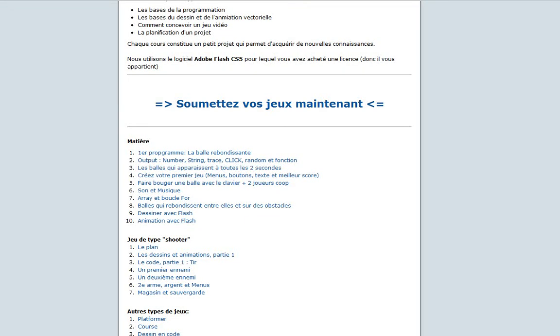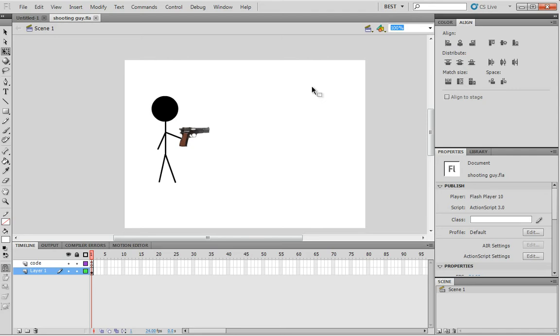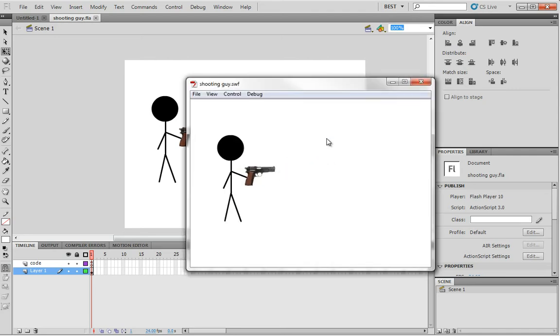Okay, I think we should continue the guy that was shooting from this one. The animation, but with more code. We will make him fire some balls, and maybe make some enemies appear, so we can shoot them.